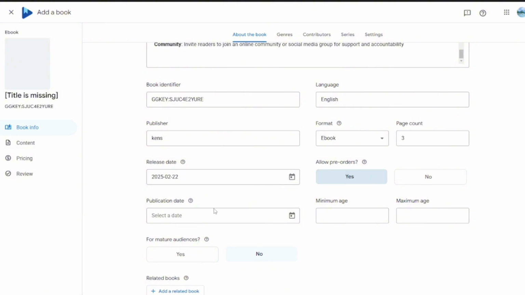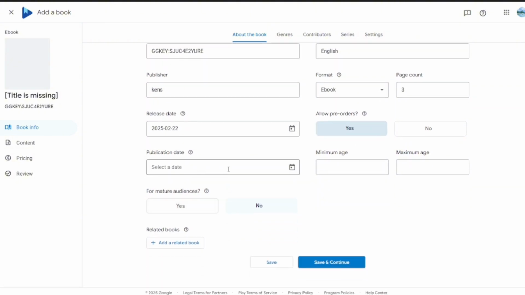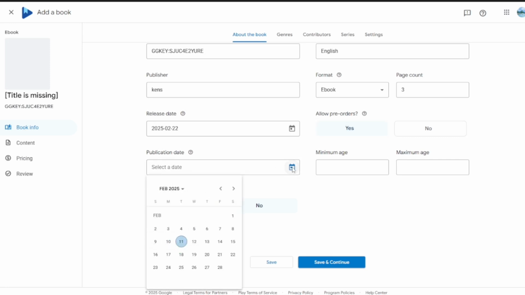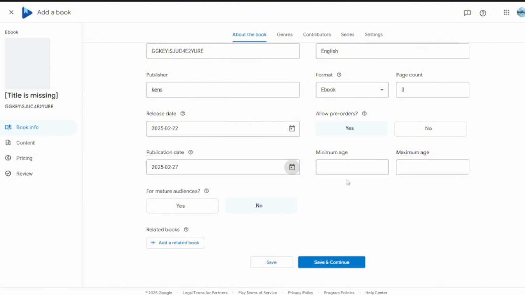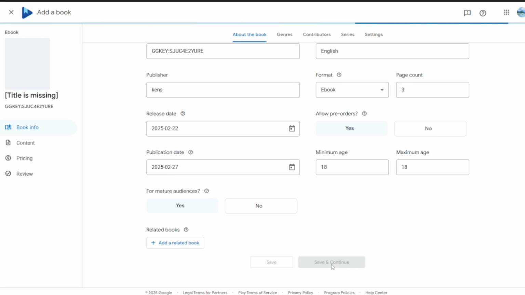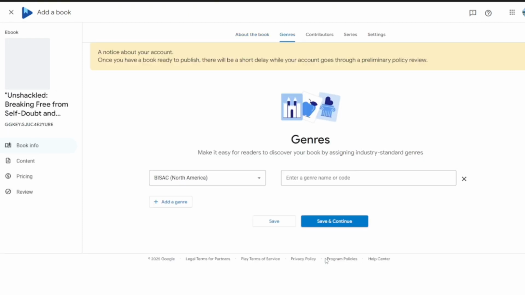So is it allowed to be pre-ordered? So tap on yes. And then publication date, you can set it whenever you want. And the minimum age, we're just gonna put 18, the maximum 18. And then for mature audiences, type yes, then save and continue. We're just gonna wait for it.